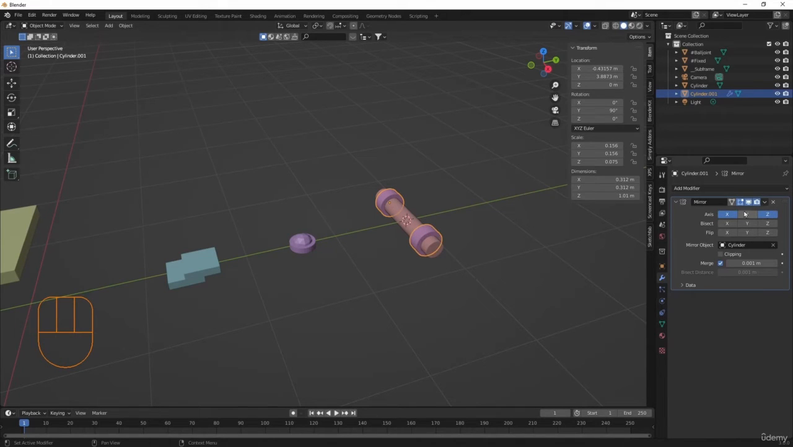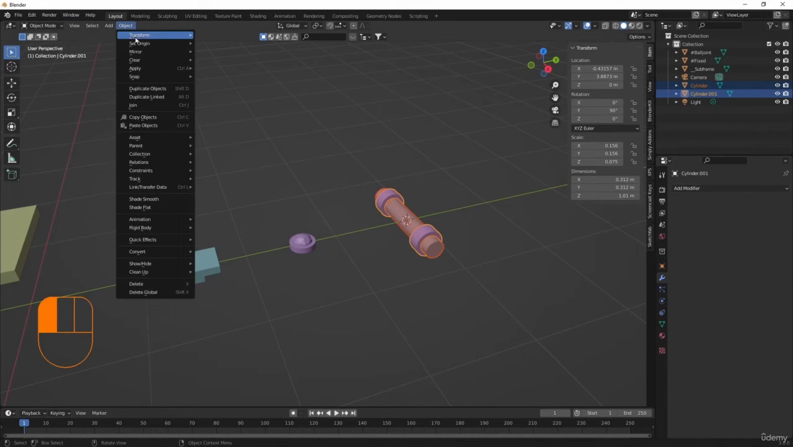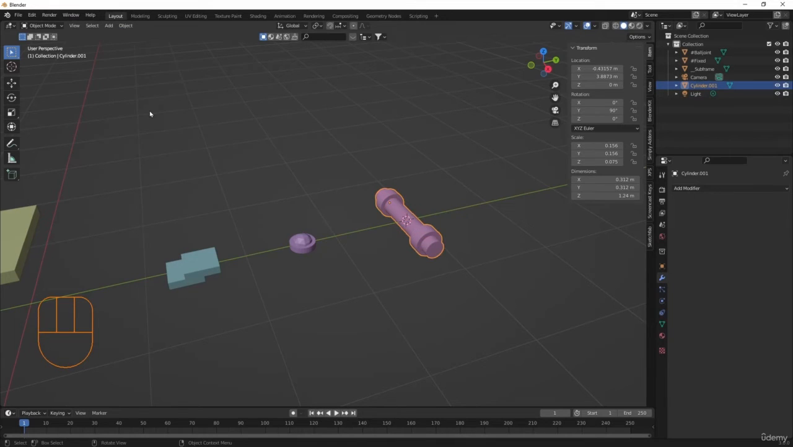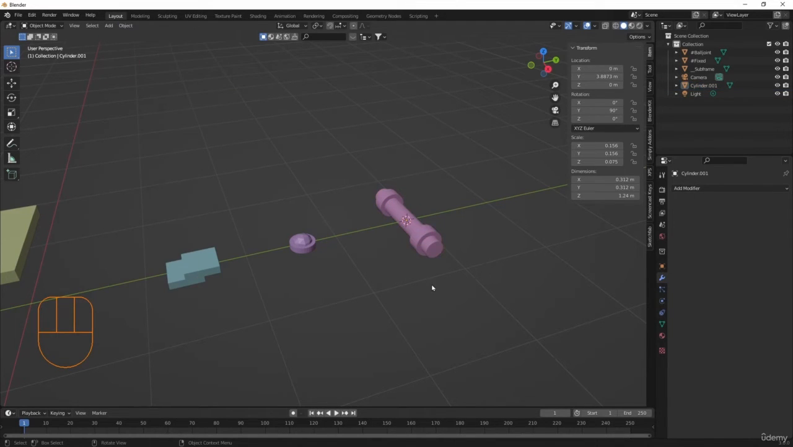And we'll do about the Z, not the X. And I'm going to apply this. And then I'm going to join all these objects together. Okay, and then recalculate its origin so it's in the center. And there we go. So this is going to be our axle.